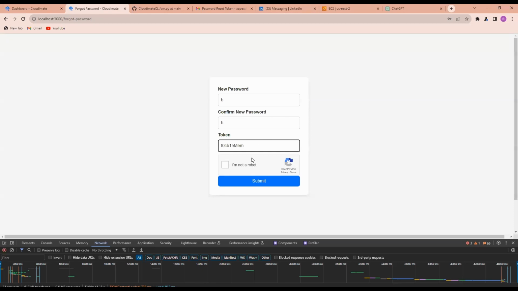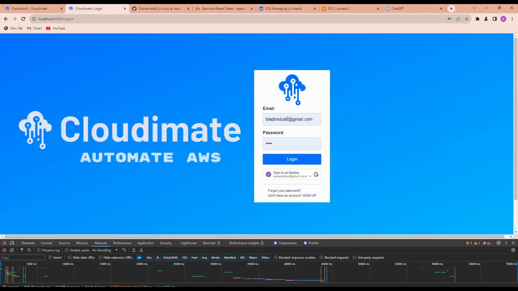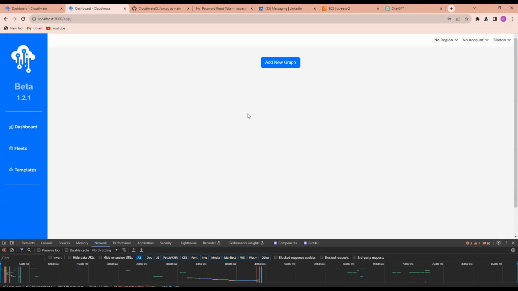Now let's go ahead and submit it. Hit the CAPTCHA to confirm I'm not a robot. Submit. Now we are back. Let's go to xapex.deity, and then let's go with the password B. Enter. We should be in. Yep. So there is also password reset functionality. I do believe that covers everything.